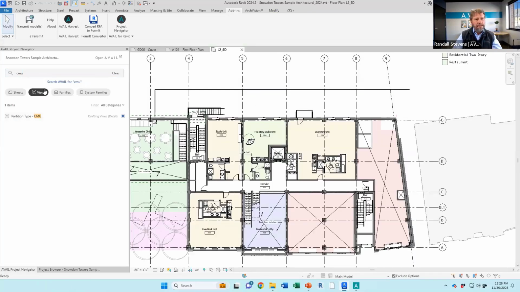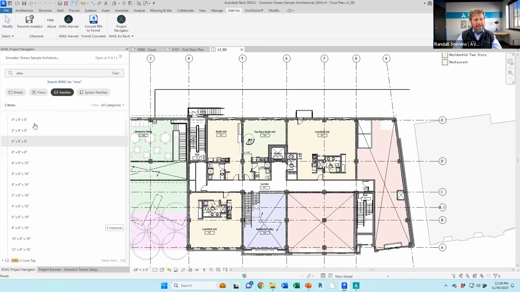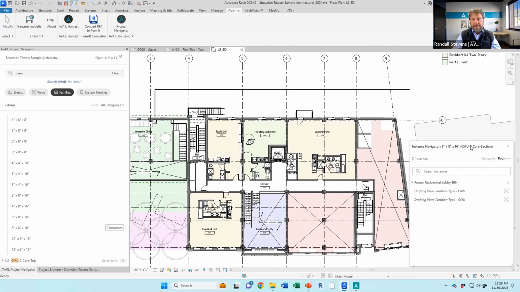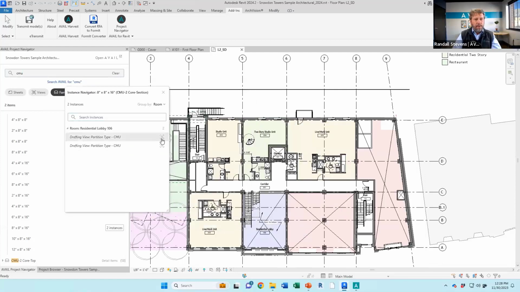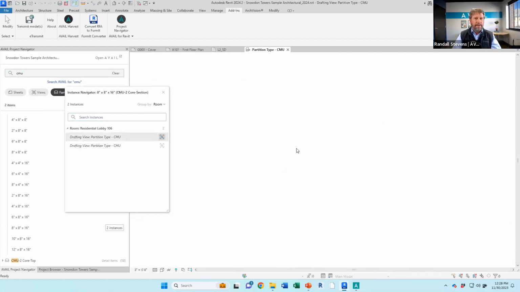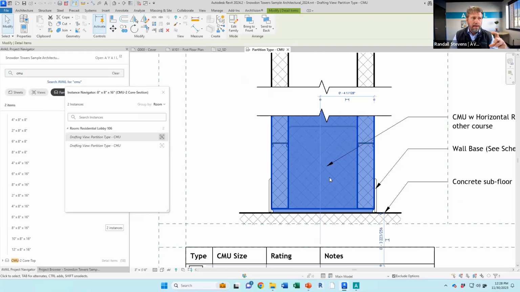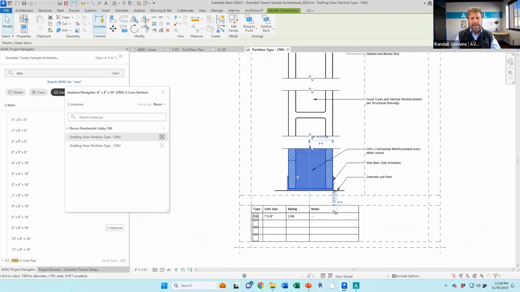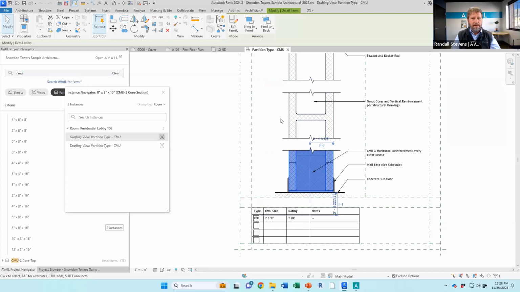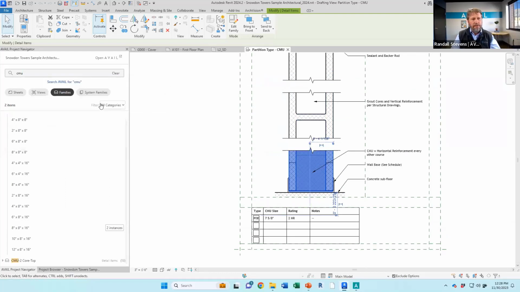The other thing, though, that I was going to show you is that if I went to the families that are actually CMU families, again, I can open up and see the types and see that 2 of those are actually being used, and open up the instance navigator. And with one click, that's going to help me find exactly where that CMU family is being used inside of one of these views. So hopefully you'll find a lot of utility.